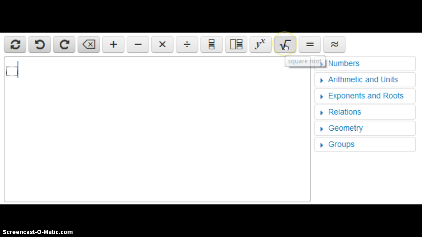The button next to that is the square root symbol. So if my solution to a math problem is the square root of 10, I can select the square root symbol and then type my number in the box that appears below it. You may also type expressions in the box below it.